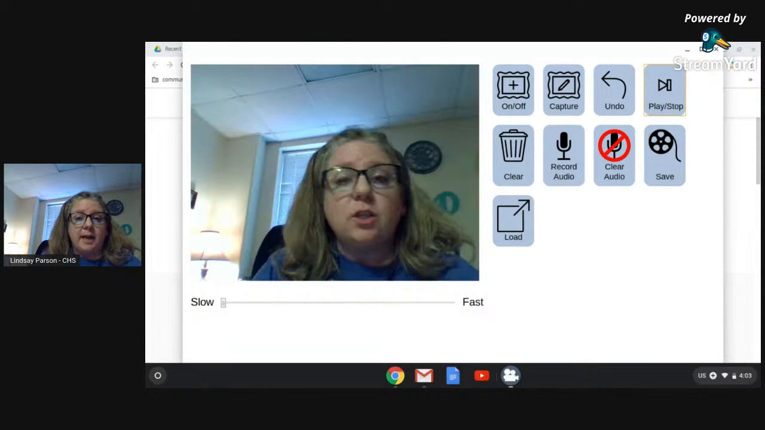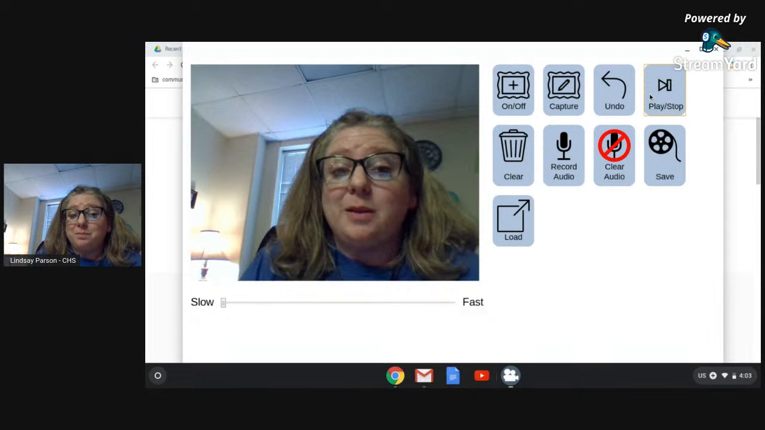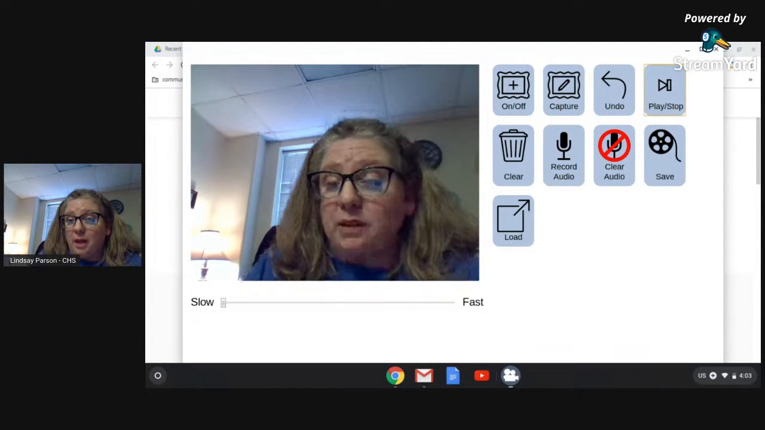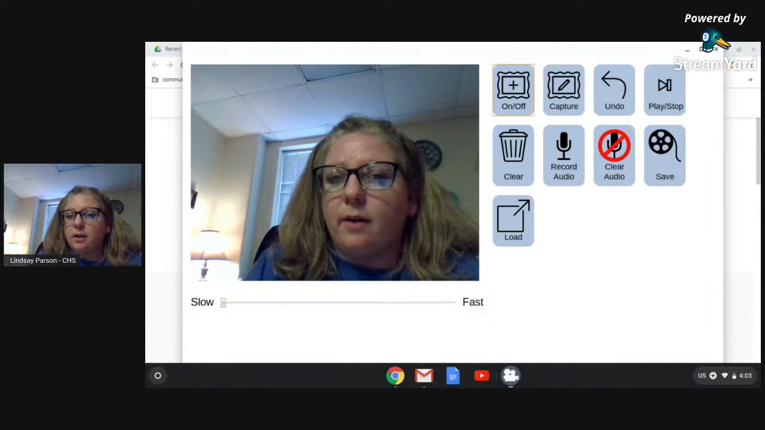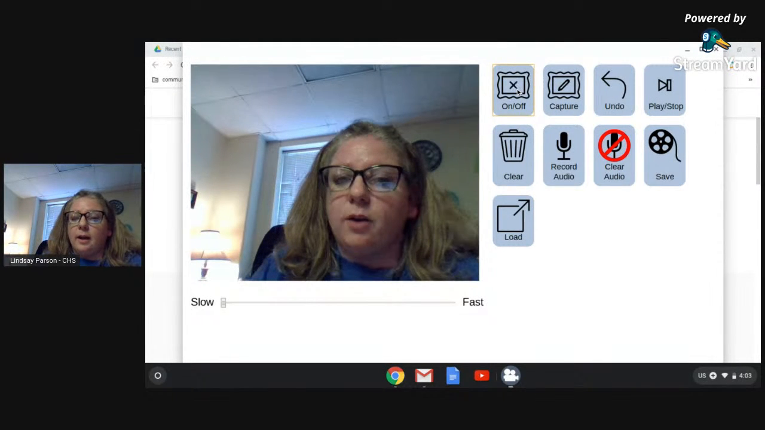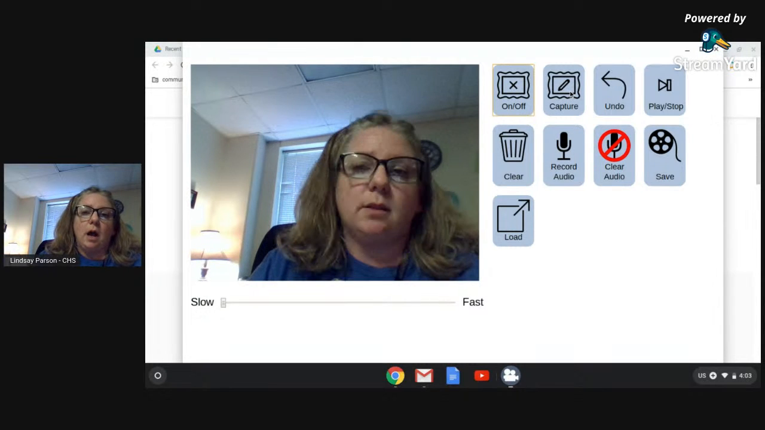Okay, so within the stop motion animator, you can see there are several little tools over here. They're really pretty easy to understand little buttons that we have here. The on and off switch kind of turns your camera off or freezes the image. There's my little face there. And you can turn that on as we continue to go through this. And then capture would be to take snapshots.